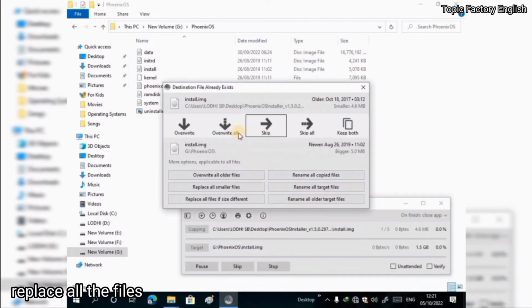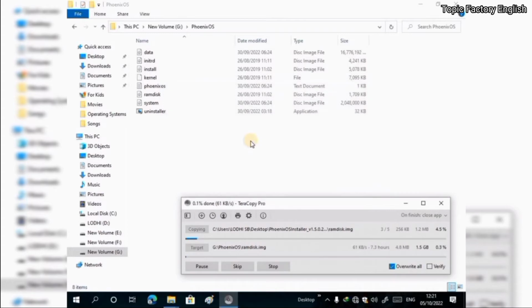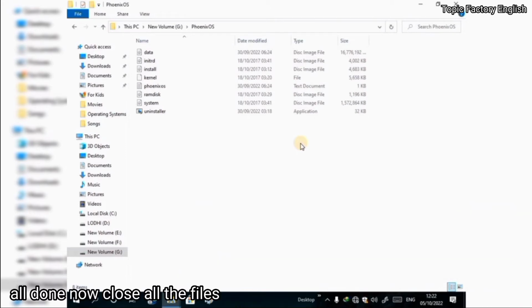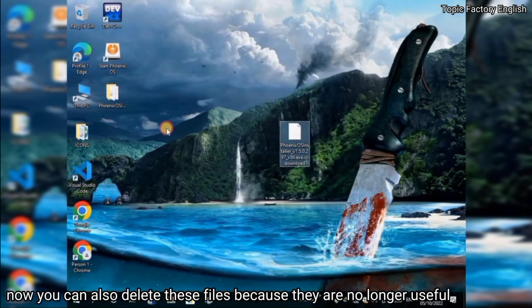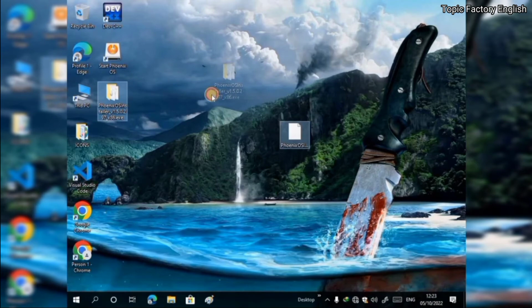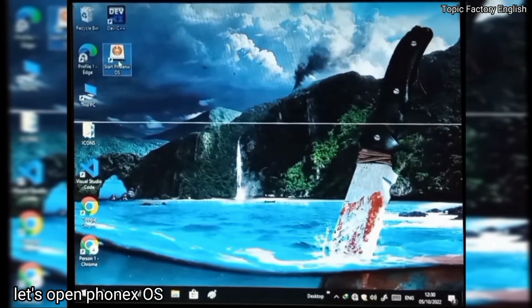Replace all the files. All done. Now close all the files. Now you can also delete these files because they are no longer useful. Now I am going to take you to the camera screen. Let's open Phonex OS.